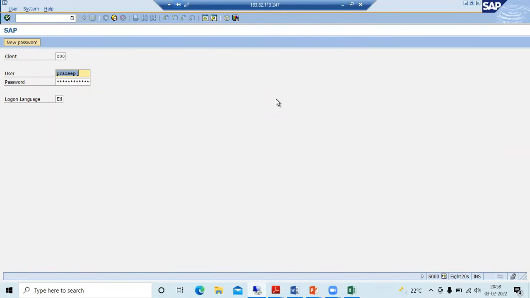So I'm going to log into the system. It is like how you log into the system right now when you are working.